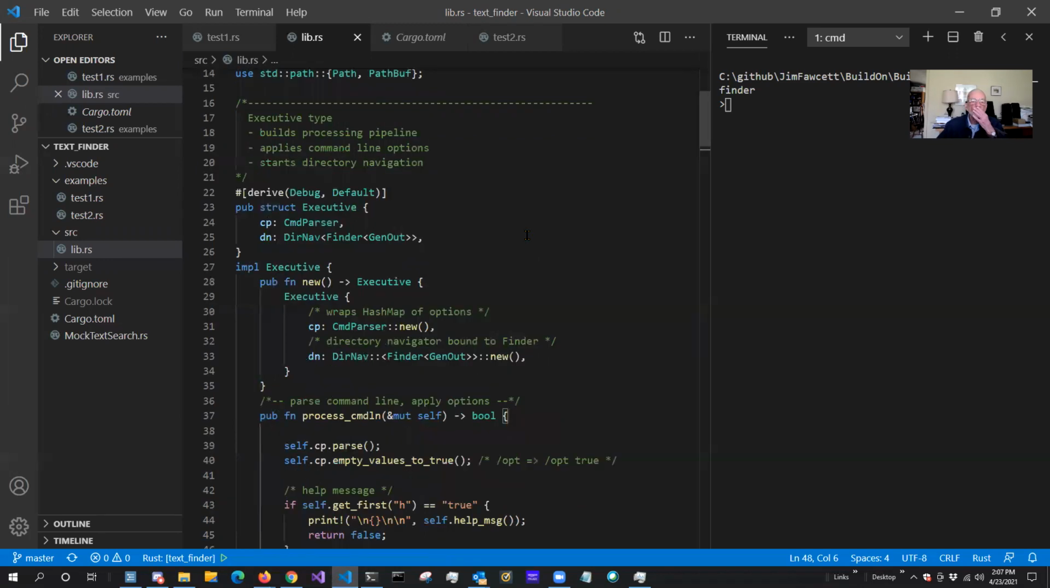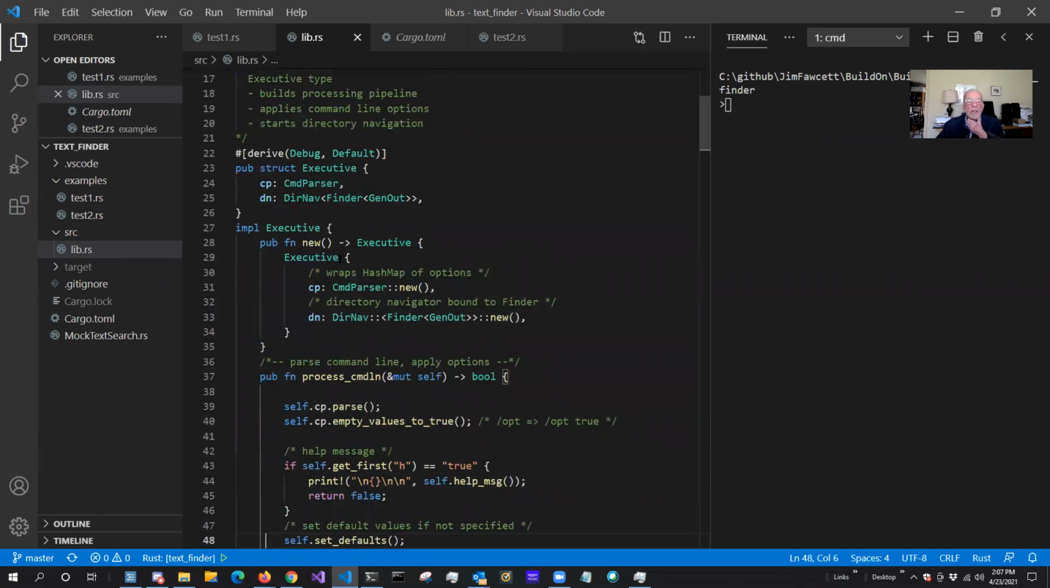Now, the executive in his new function simply initializes CP as the command parser, and command parser has a new function, so he's just initializing a command parser. So the executive owns the command parser and owns dirnav. He doesn't own Finder, he doesn't own directory, okay, but he owns command parser and dirnav. And this is setting up that flow model, from input to output.